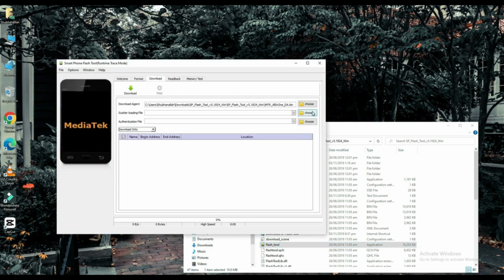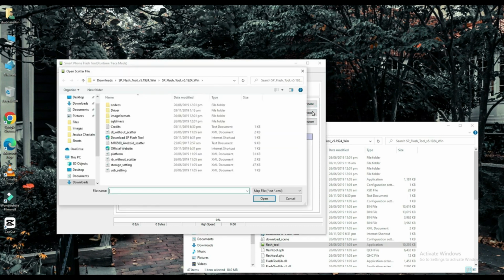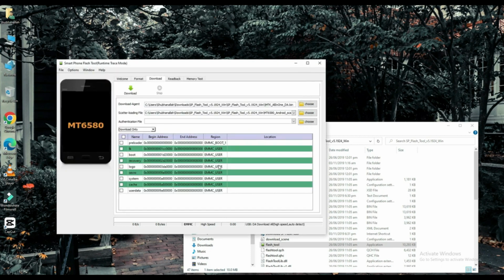Select your creator loading file. The link to this file will be found in the description below. Choose one of them. Connect your mobile with USB cable and your work will be done on a PC.